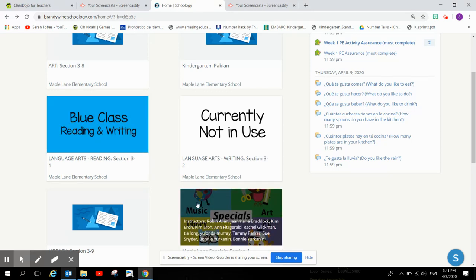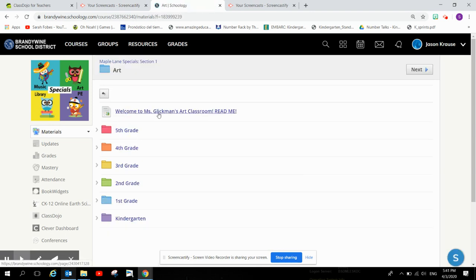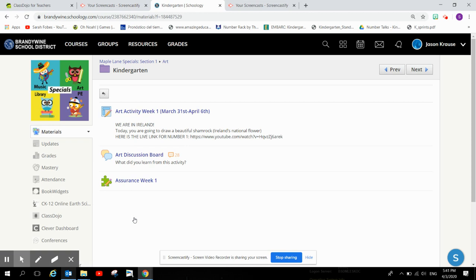I'm going to show you the specials folder. In the specials folder, it's broken down by subject: art, music, gym, and library. We don't have students in band. When you go to the folder, that particular teacher has outlined their expectations, and obviously we're just going to be using the resources in kindergarten.